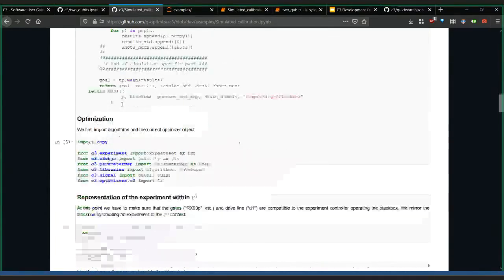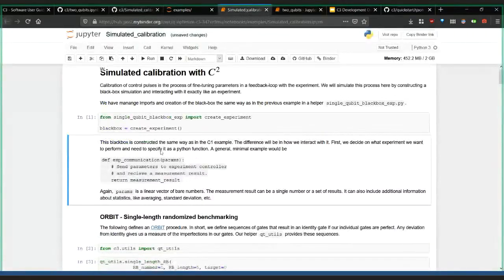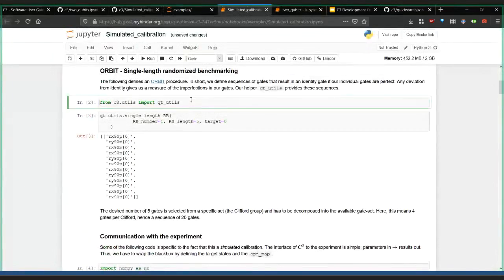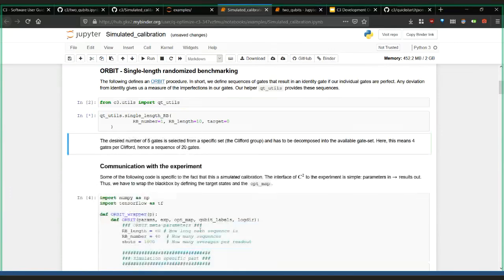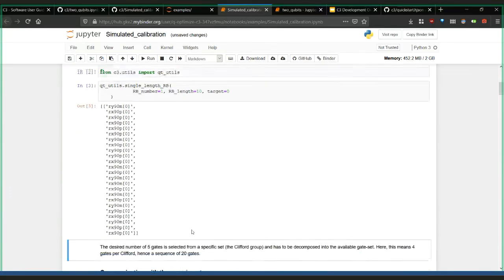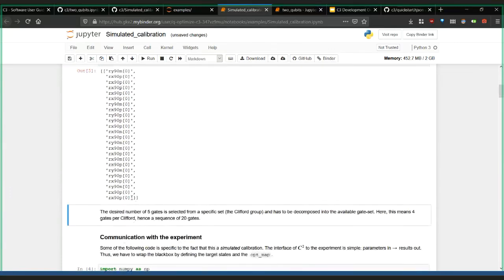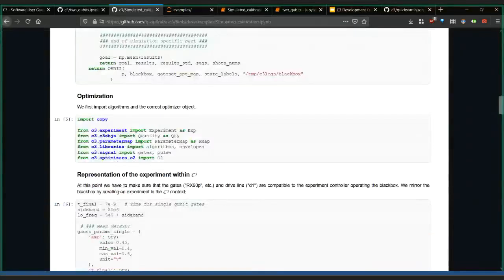And okay, this has run. Great. So we have an RB length of 5 in this case, which is the output you get like this. Let's say we change this to RB length 10. Yep. Now you get a different randomized benchmarking set of sequences. So yeah, small things that make your life easier.